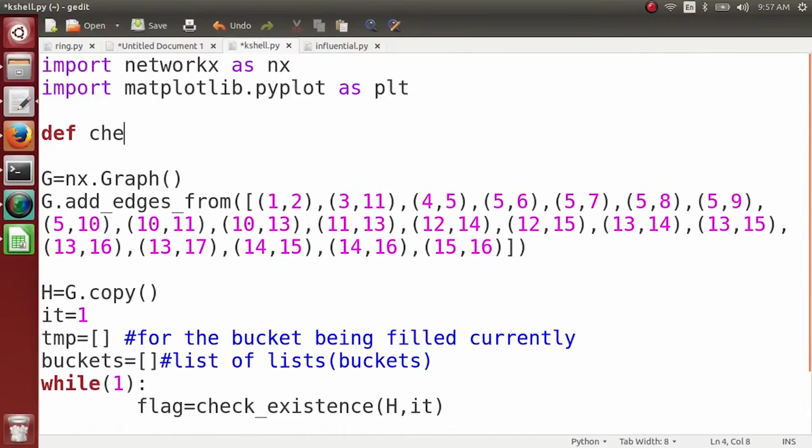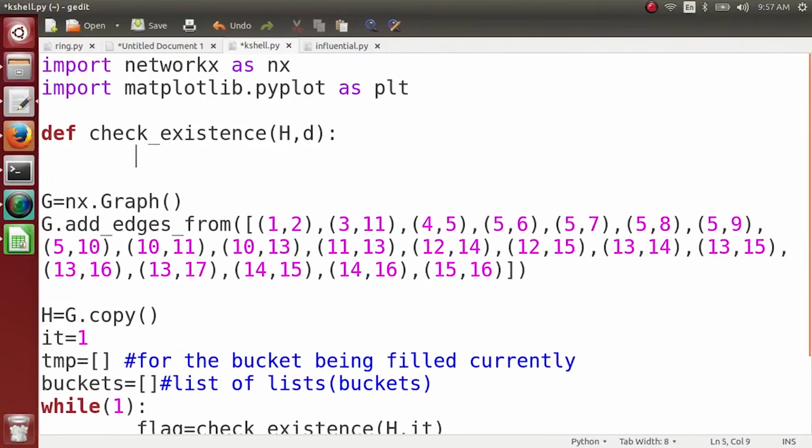Define check_existence, where I have passed the network H and a particular degree. And how do I define it? It is very simple.